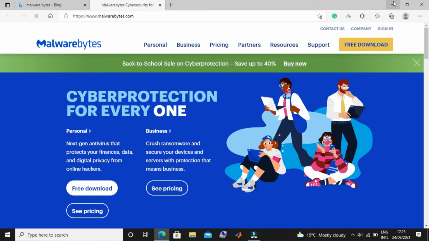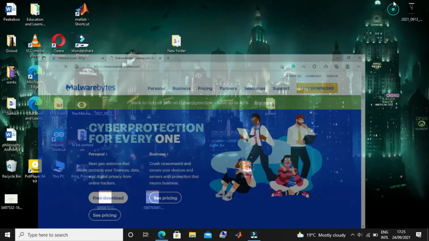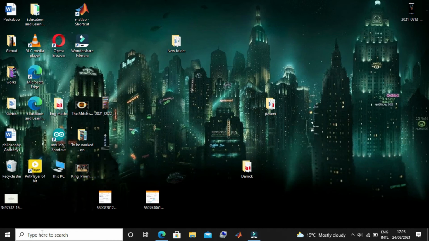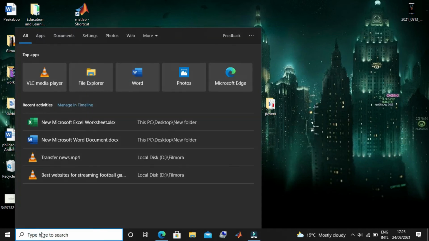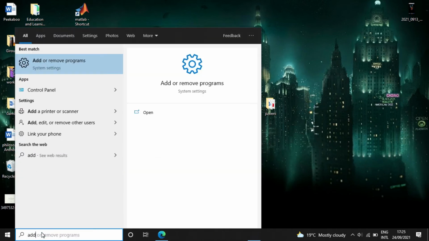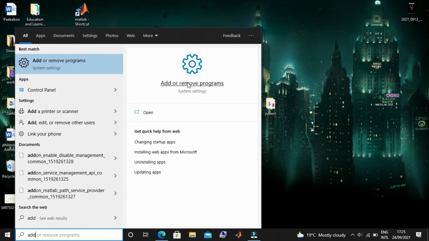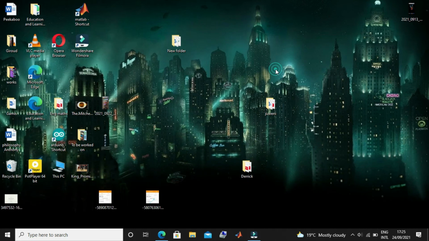Then after installing it and getting rid of all the viruses, you can come and type add or remove programs in Windows here. Add or remove programs, and then you delete it after it has helped you get rid of all the viruses and any other malware in the PC.